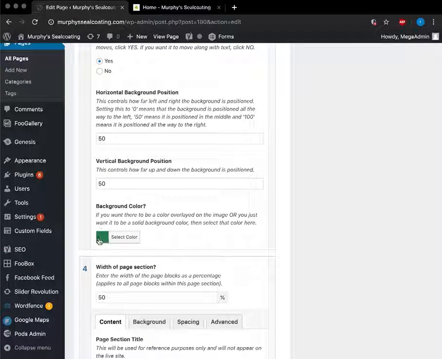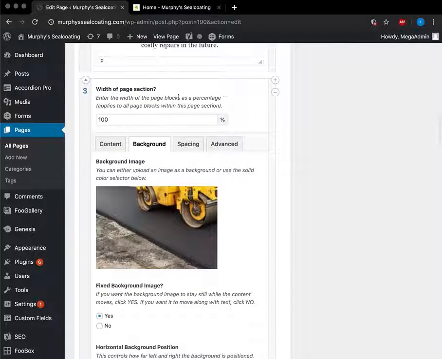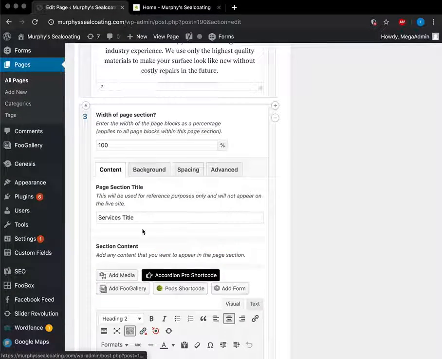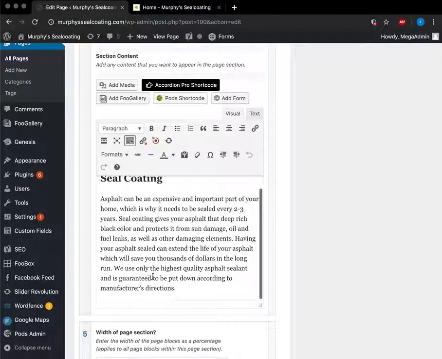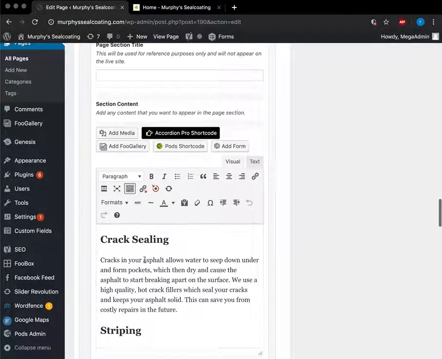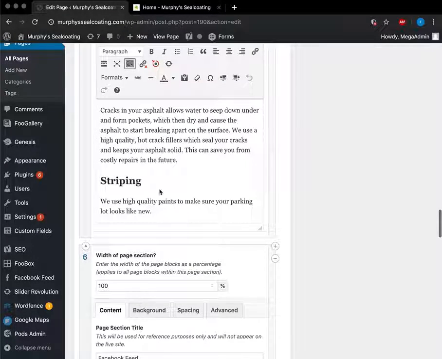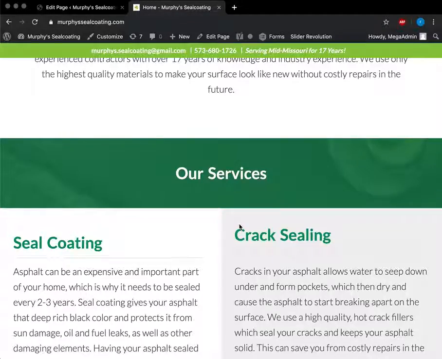And this is the color, and you can see it's a bit transparent. That's just how you change the background color if you need to do so. Content background. And here are your other sections. So seal coating. Any changes are just going to look right here. This is where you're going to make the change to your text.